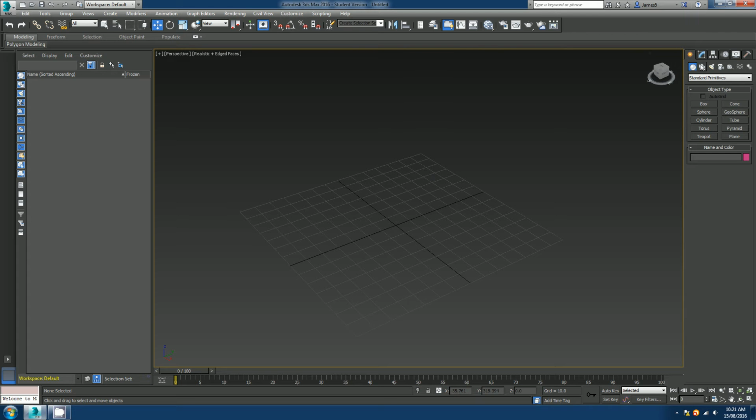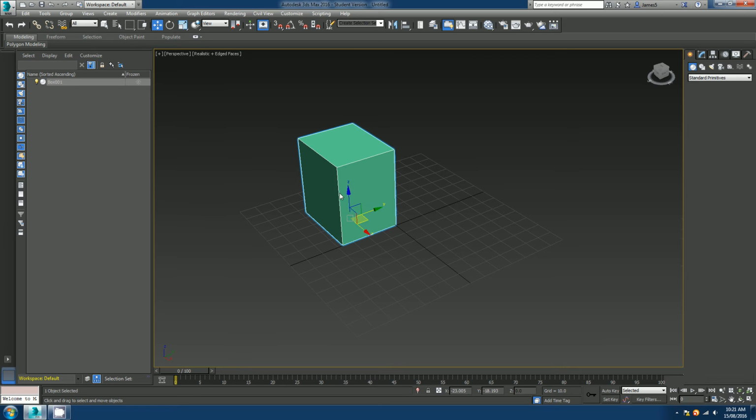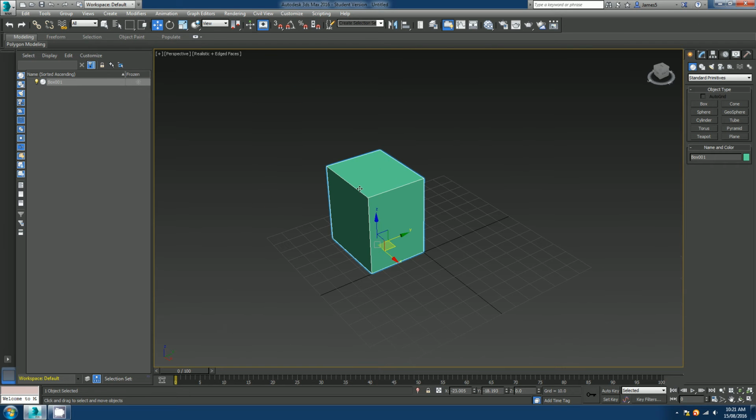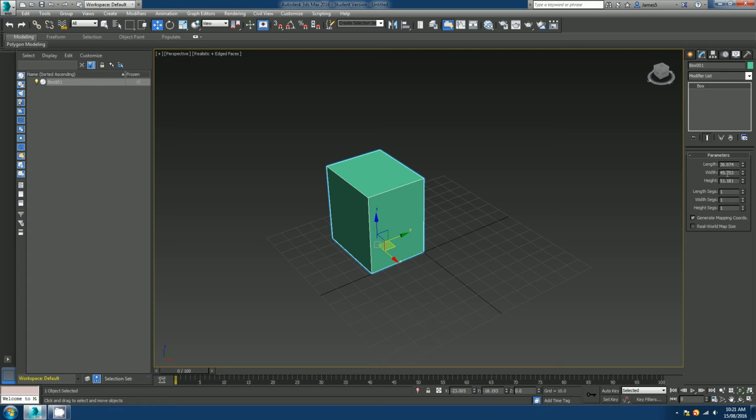Let's see what else we can now do in terms of modeling. Okay, an important thing now, go ahead and create a box. Doesn't matter what size it is, just go ahead and create a box. Now, at the moment, this is just a very basic box, and you really cannot modify it at all. Apart from actually modifying the length, width, and height, there's nothing else you can actually modify. And of course the segments as well.